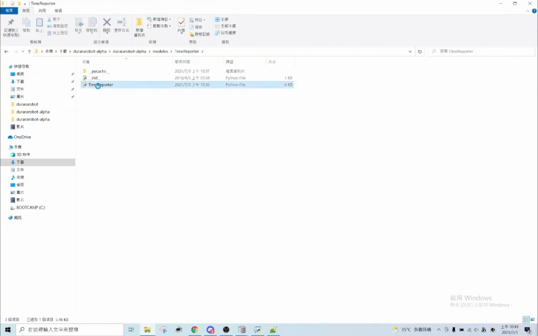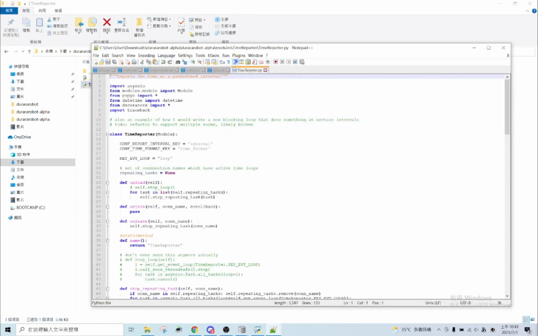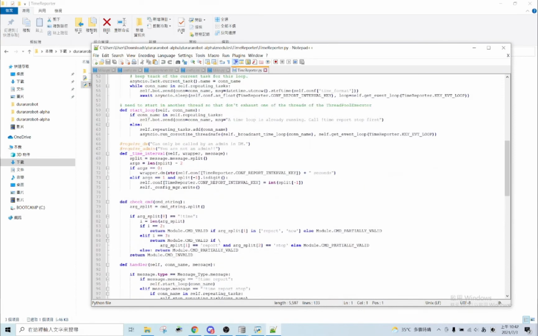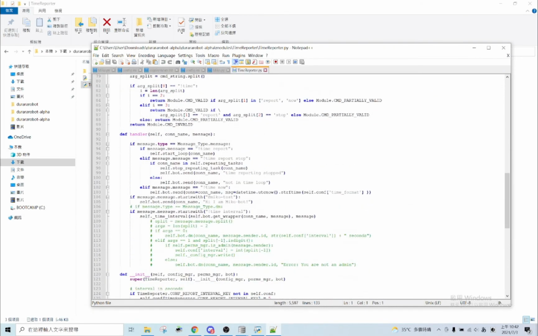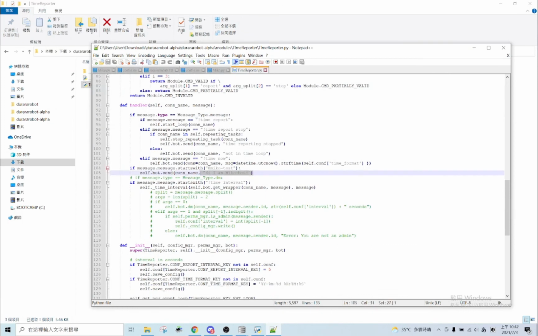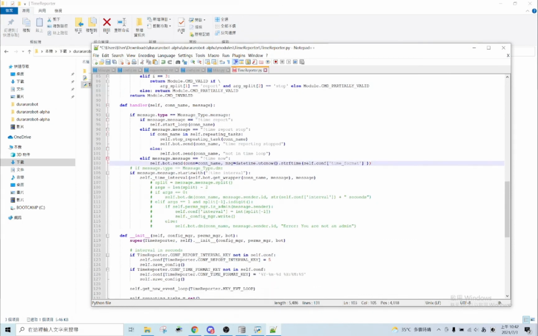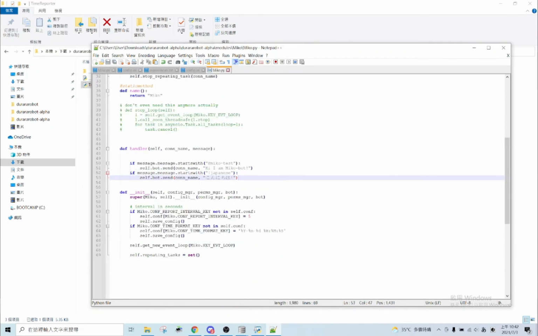I also want to delete my command in time reporter, so let's open that as well. So what did we do? Time reporter, "Hi, I'm Miko," but I want to delete this one. Okay, just save it, and then let's see if this bot works.